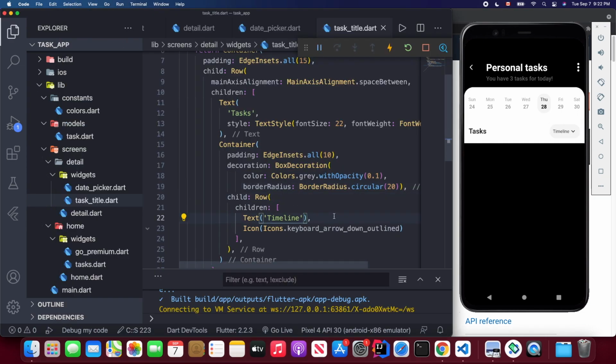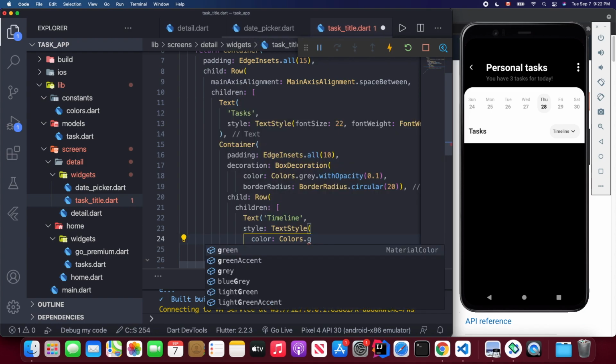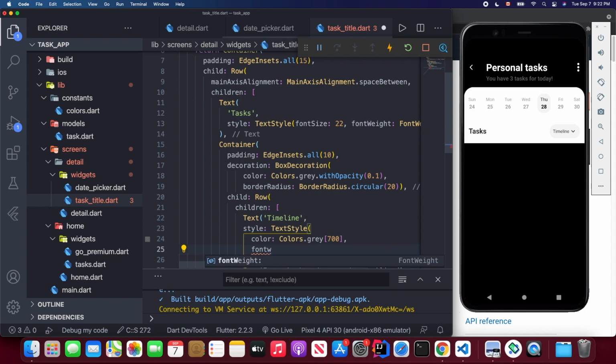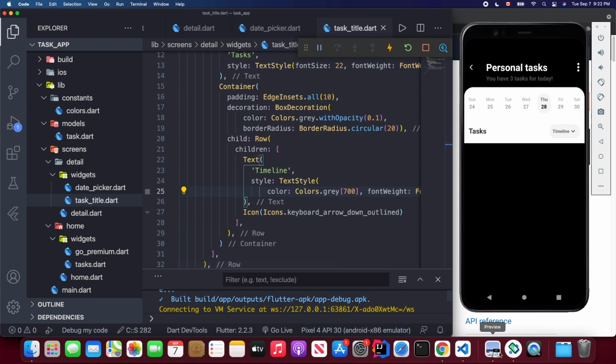And then for the text, I'm going to change its color. Implement its style using this text style, change its color to Colors.gray, change to 700. And then for this font weight, I'm going to set to bold and hit save. Now it looks much better.